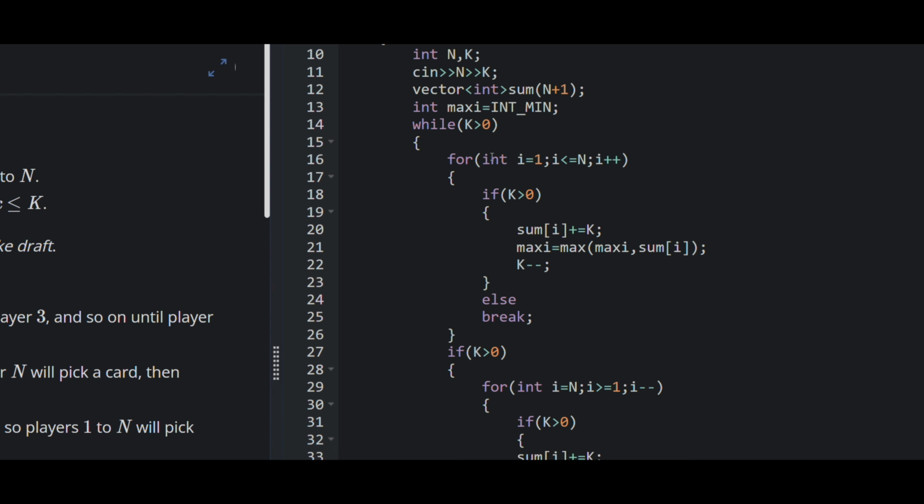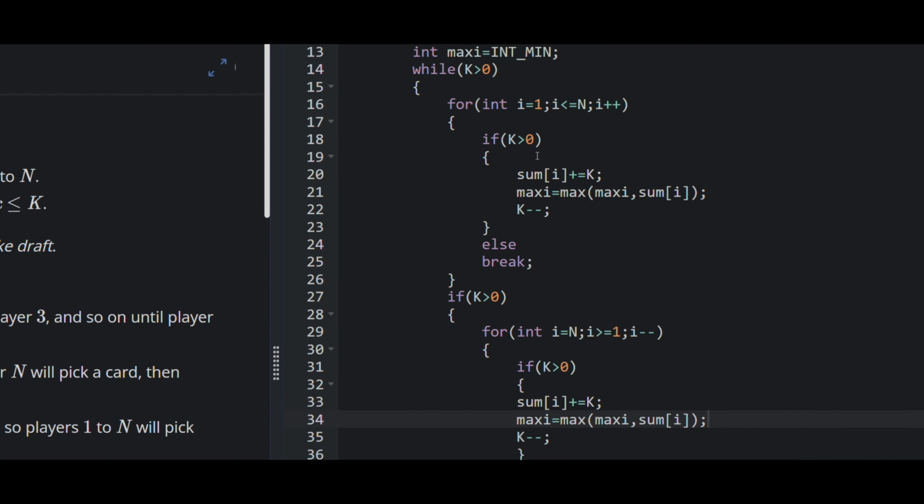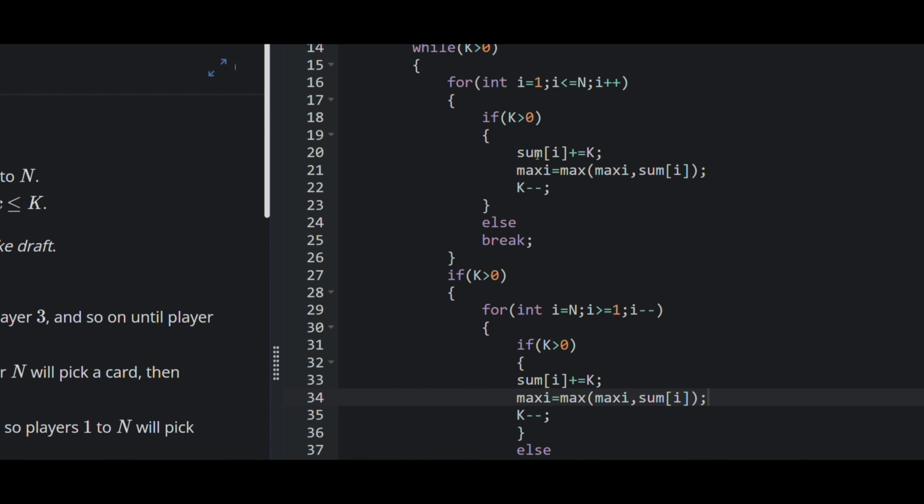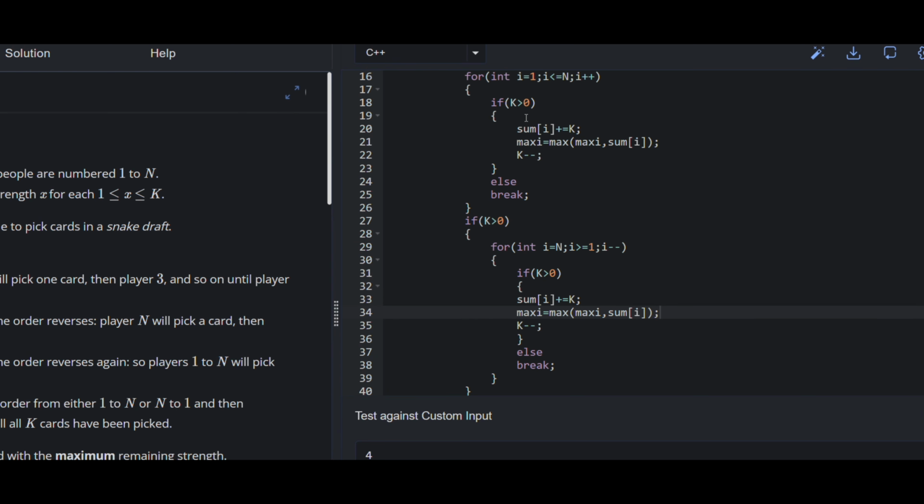Now we have this while loop which checks if k is greater than 0, and inside this we have this for loop which will run from i equal to 1 till i equal to n, and it will check if the card is greater than 0, then we will be storing the deck strength for that player. Like player 1 will be stored, then the maximum will be calculated, then the number of cards will be decremented, and then again for player 2 the deck strength will be stored, and this loop will continue till the number of players is over. Now, if the number of cards becomes less than 0, then we will have the else part and we will come out of the loop.